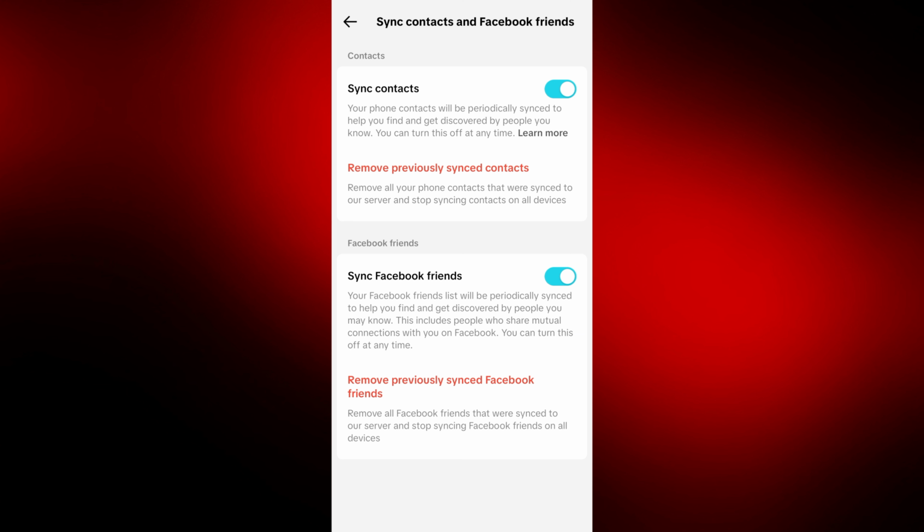Do you want to unsync contacts on TikTok? You can turn off sync contacts on TikTok with just a few simple steps.